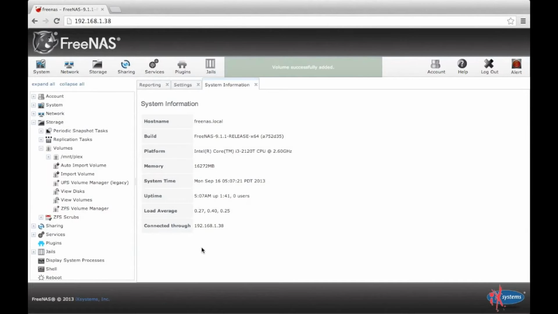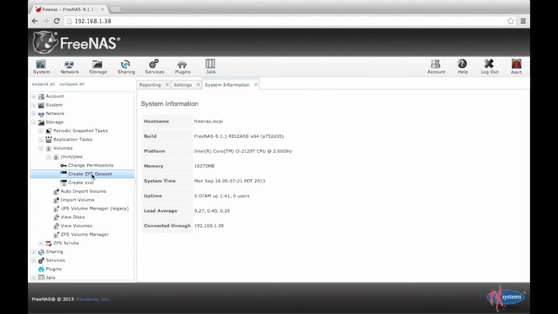Because FreeNAS plugins are built using lightweight virtual machines known as jails stored on our volume, we will create a dataset named Media for our media. We select our volume, and we click Create ZFS Dataset.